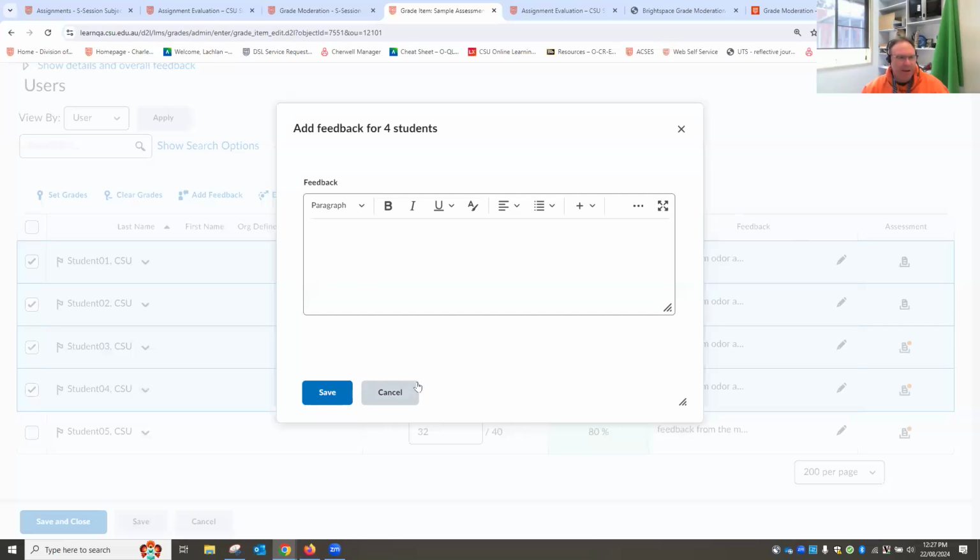Okay, so I quite like that bulk feedback option potentially. I'm not quite sure exactly what scenarios I'd use it for, but I'm sure there might be some where I need to give the same feedback to some of the students in the class.